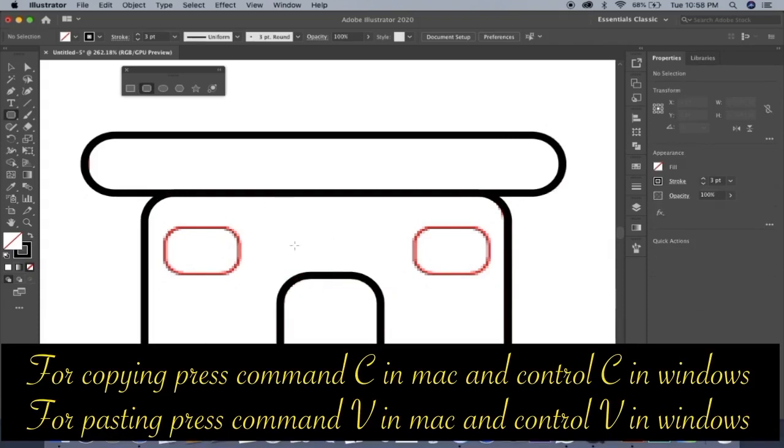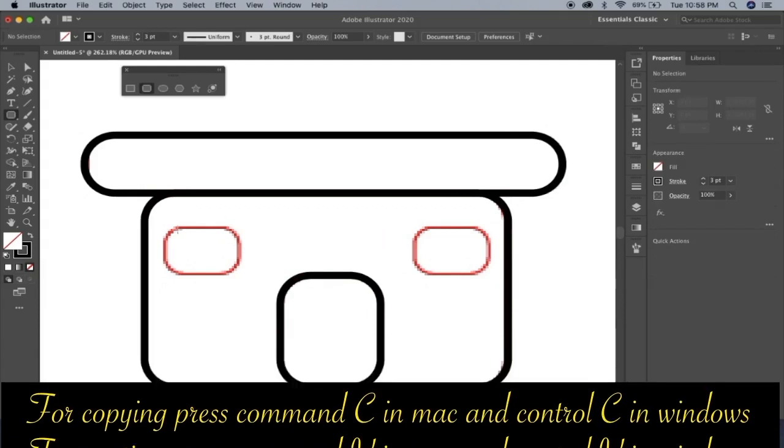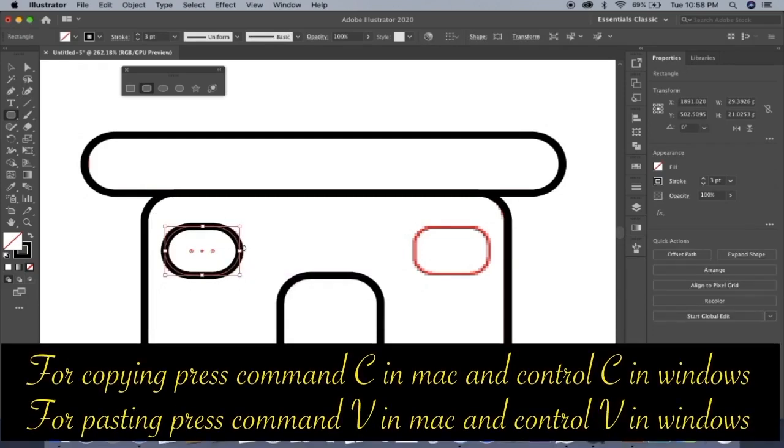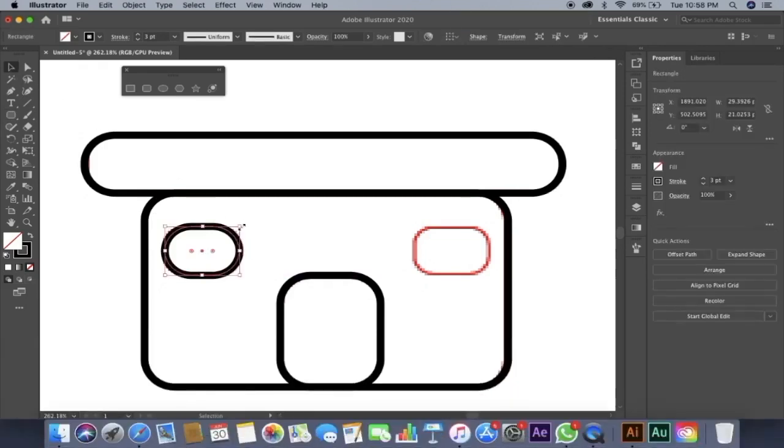Here we have two windows. These two windows are the same, so we don't need to make these two windows separately. We can just create one and then copy and paste the other one. Let's create the first window. Choose the selection tool to change its dimensions. Choose your shape. Now make the dimension as you want.